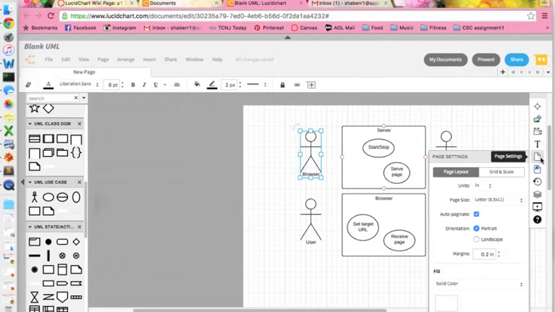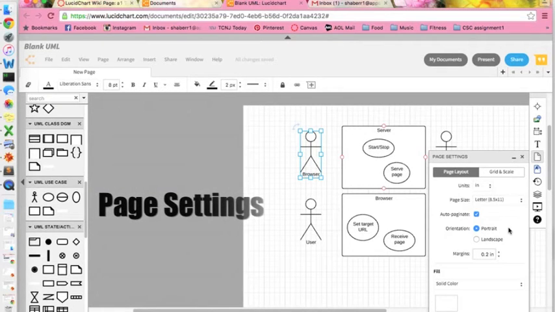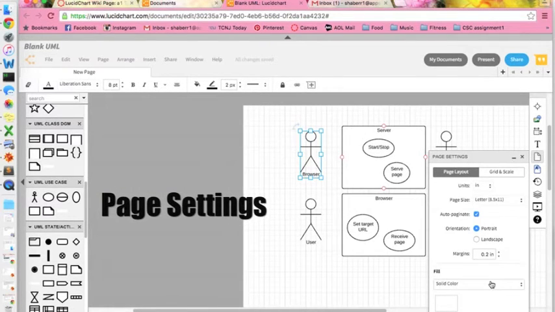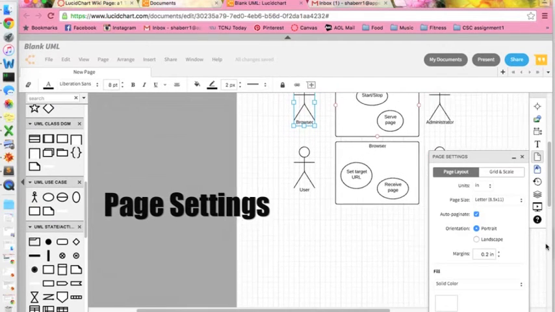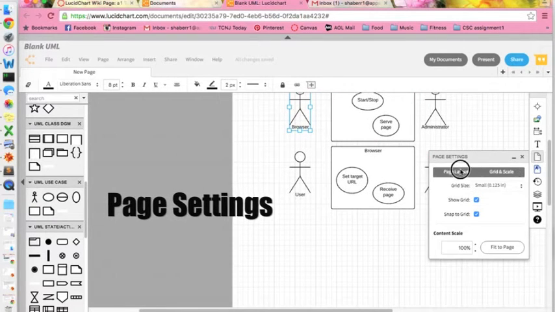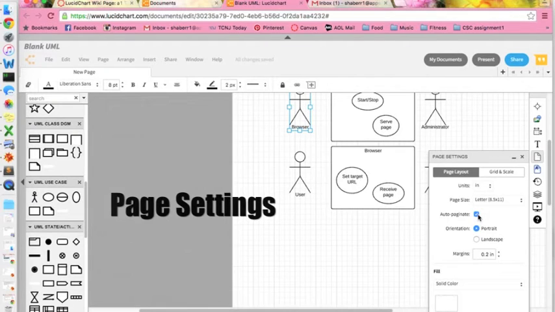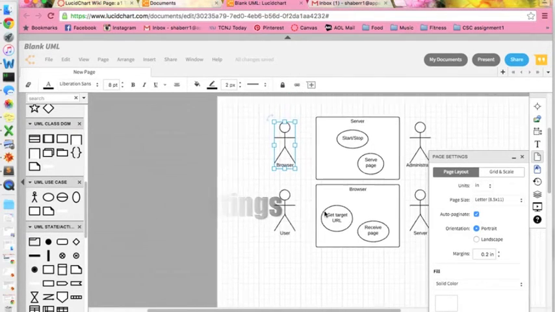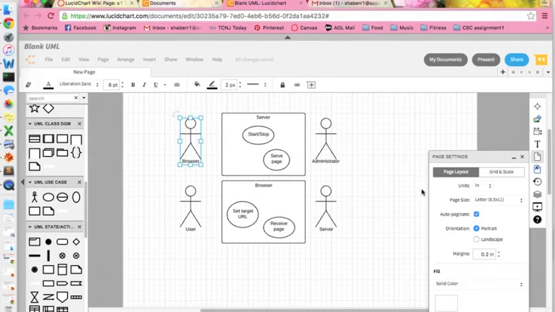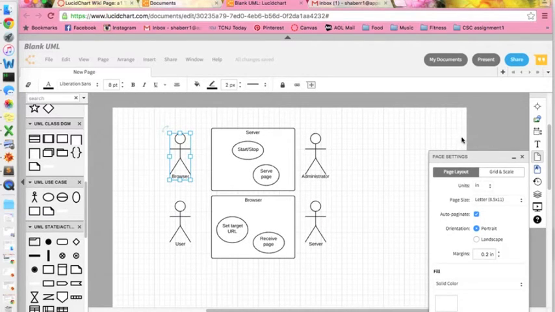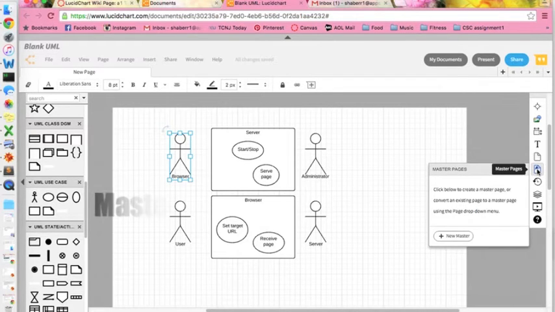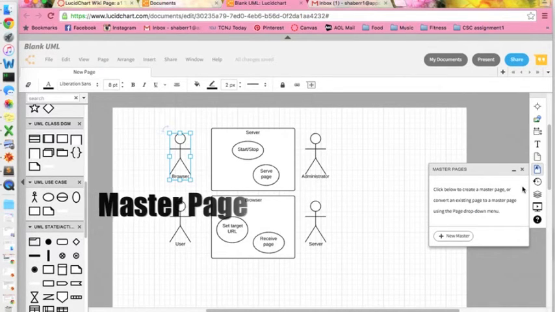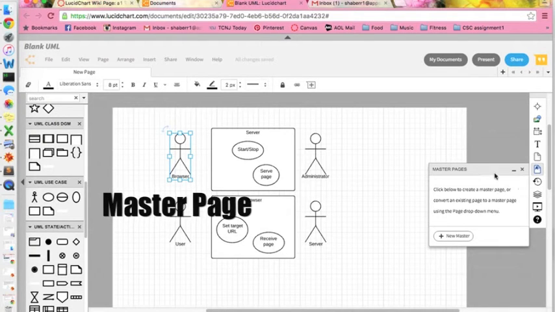This is the page settings, which has page layout options where you can change the margins and the page size, and then there's an auto paginate feature here where it expands the page size automatically. So if you were diagramming on part of the page that's not completely shown, it will make the page bigger. This is the master page option, and it creates a master page that serves as a template for the rest of your diagram.